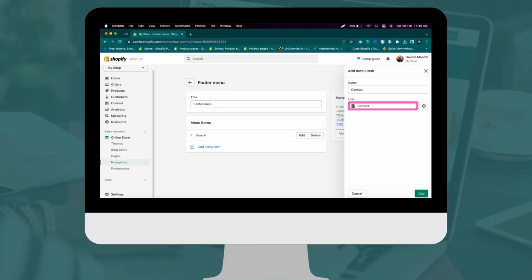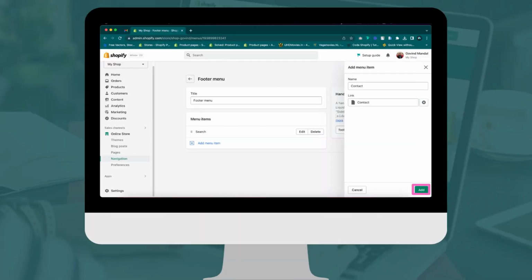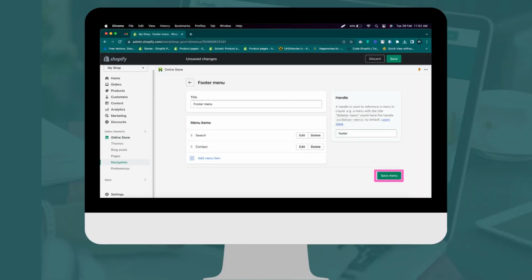Step 7. Search the page or link and add it in the link field. Step 8. Click on the add button at the bottom right of the page. And the last one. Click on the save menu.